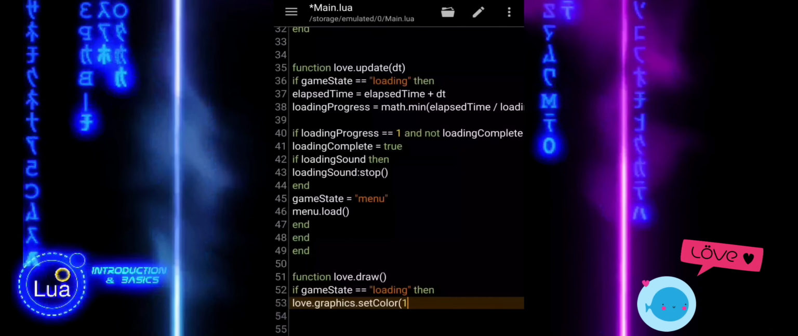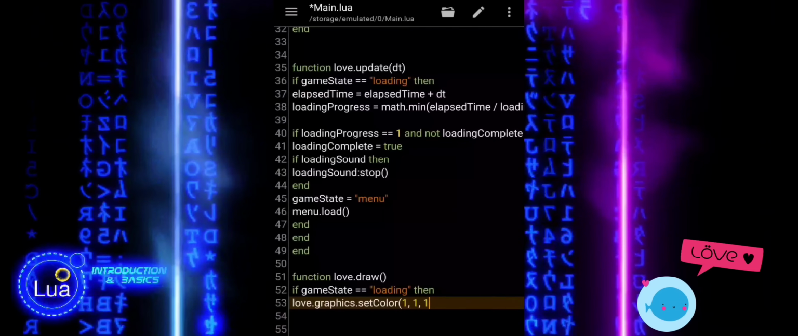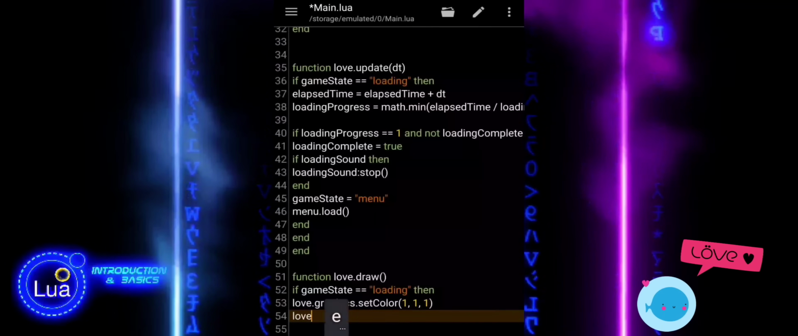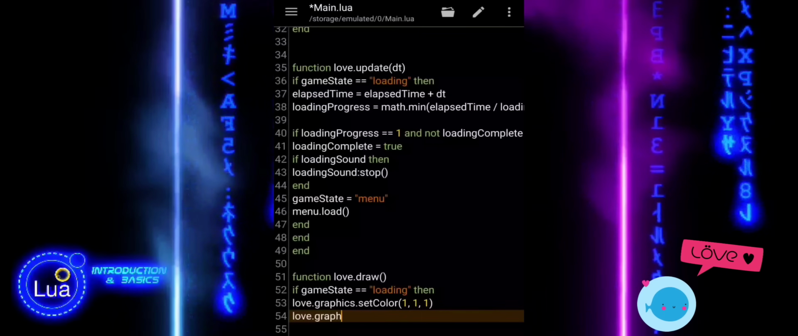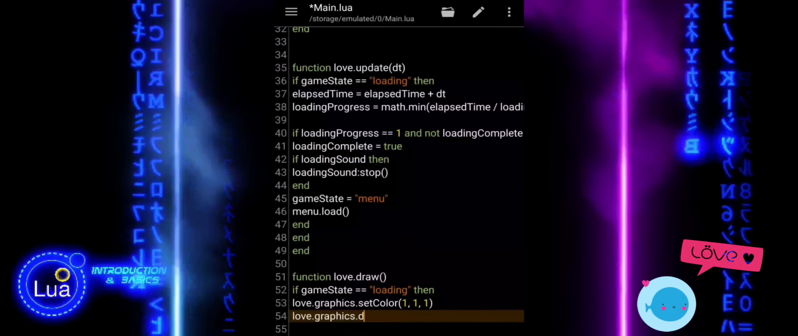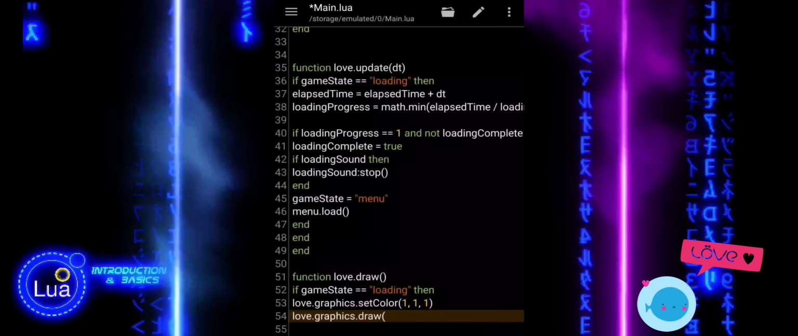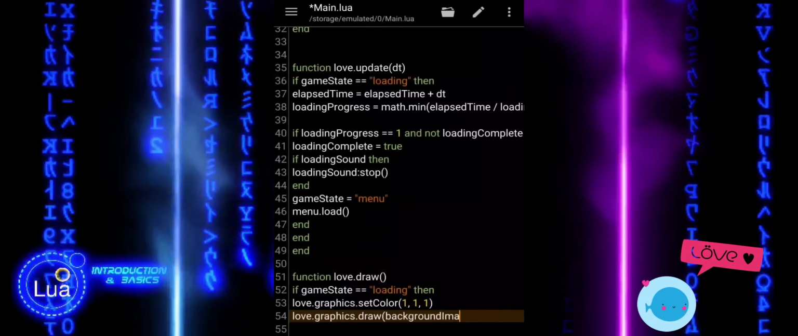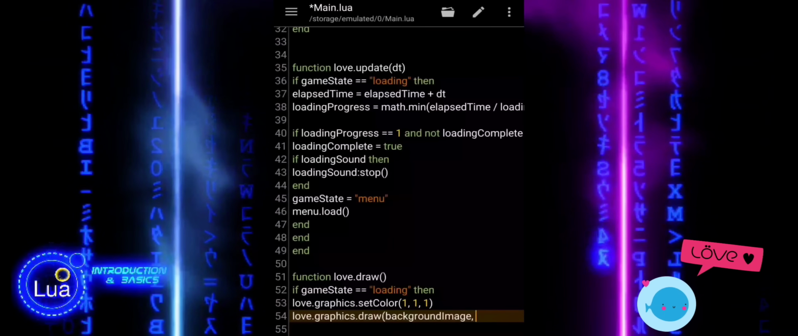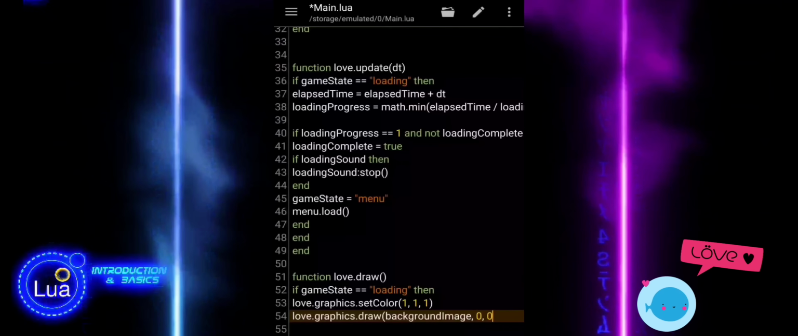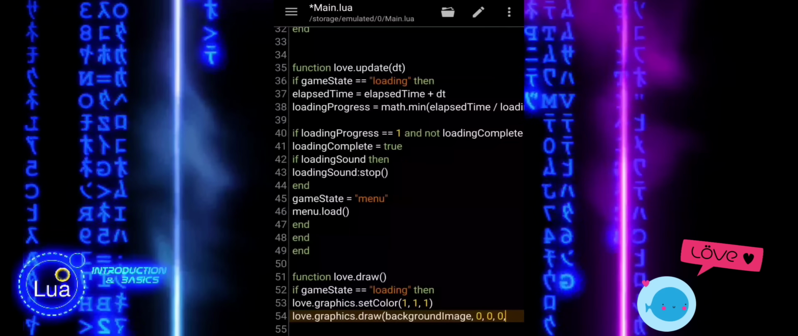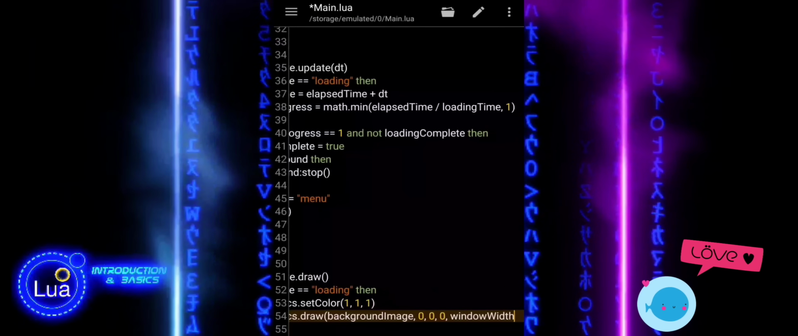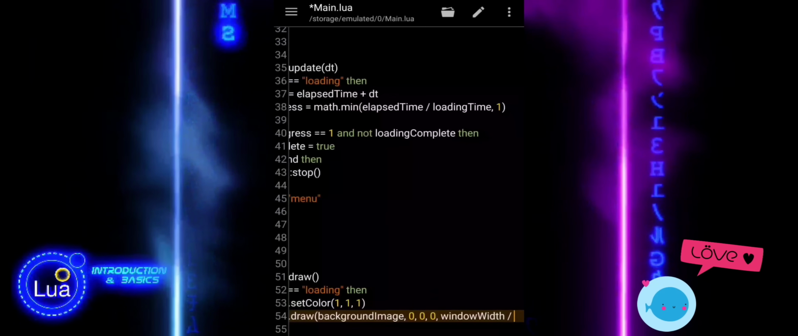The LÖVE2D draw function is called every frame to draw elements on the screen. If the game state is loading, it means we are still in the loading screen. We set the drawing color to white using love.graphics.setColor, which is necessary before drawing any graphical elements. Then, we draw the background image on the screen at position 0, 0 using love.graphics.draw. The image is scaled to fit the window dimensions. The width and height of the image are adjusted based on the window size, so it covers the screen.